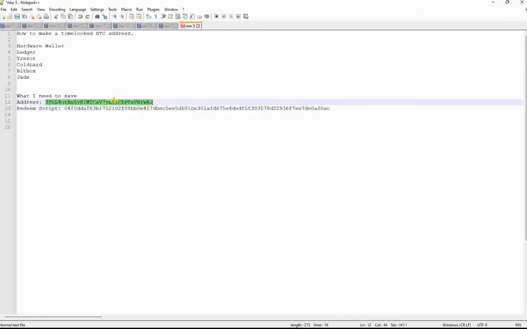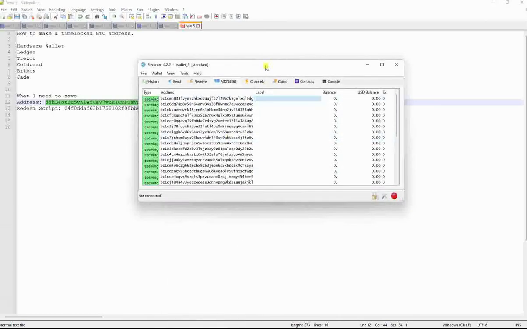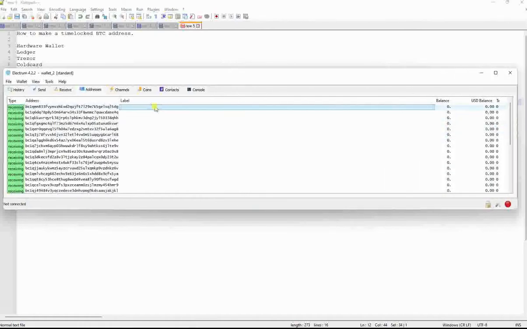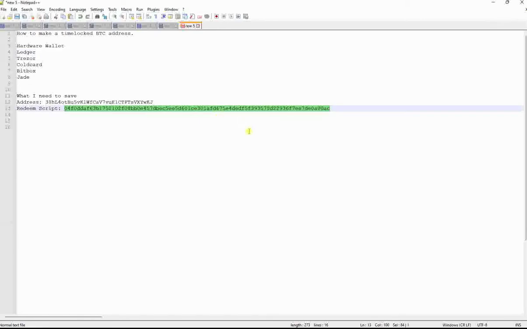So what I would do is, honestly, I would just copy this, and in Electrum you can do a label. I'm going to go ahead, because remember, this is a different address. This address is the SegWit version of that public key. This address is that public key with the time lock. So you want to make note of that. The other thing you need to save is this.